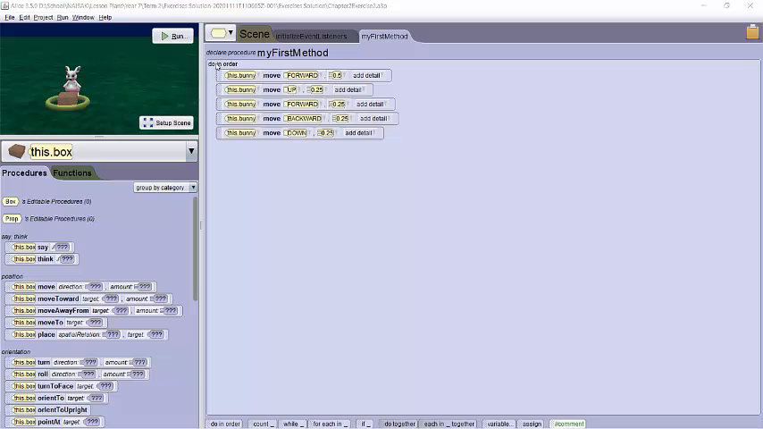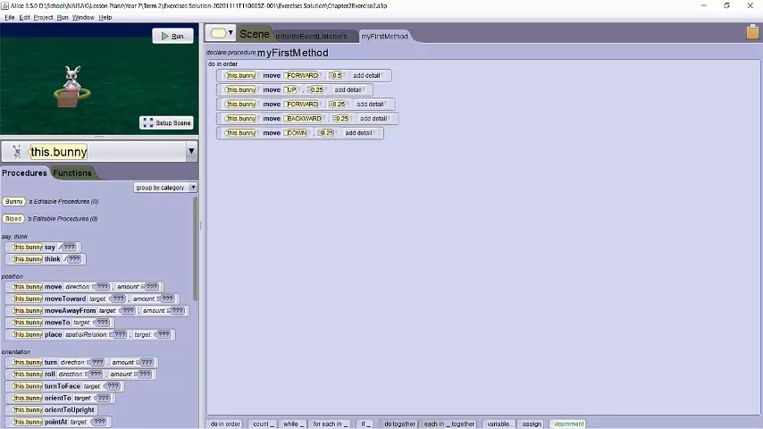So as you can see here, I'm using do in order, and in order to find that, you select do in order at the bottom and you drag it and drop it at the top here. Once you've done that, you need to drag from the left panel from procedures. Make sure you have the bunny selected, not the box. This dot bunny move forward 0.5. So that will make the bunny go forward.